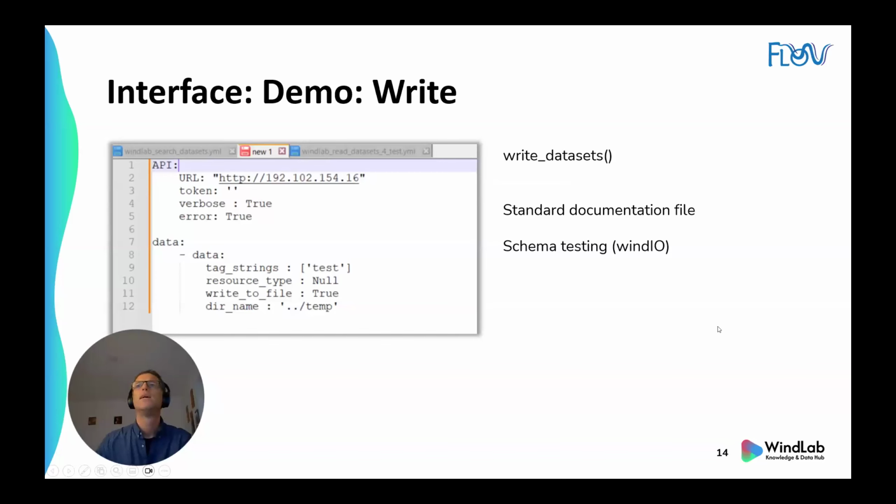And again, when you're actually uploading data, there's going to be a need for some standard documentation, and you can do some testing with respect to Wind.io, for example, or any other schema tests.